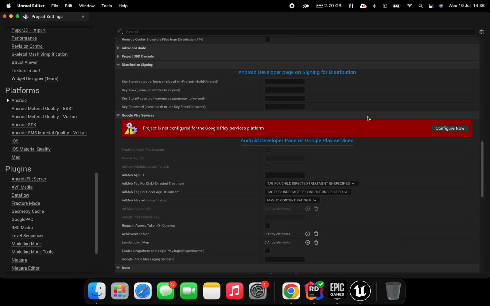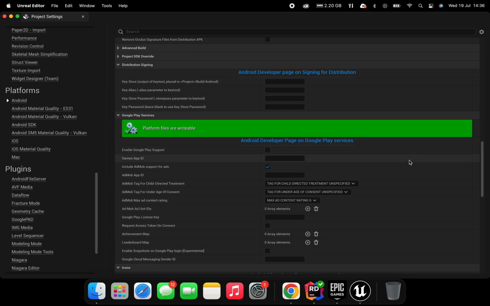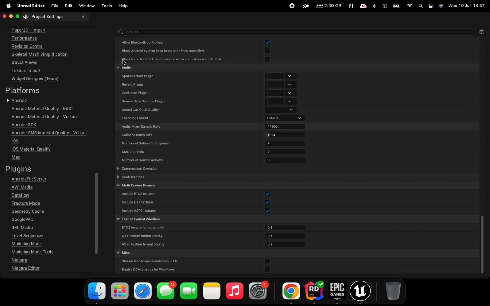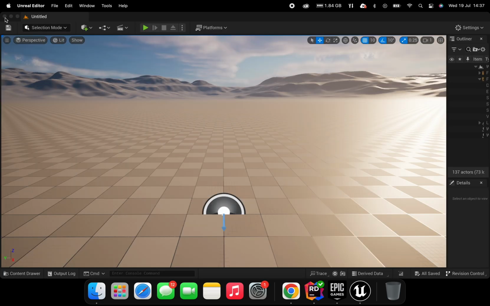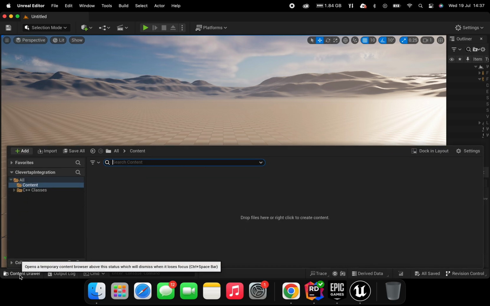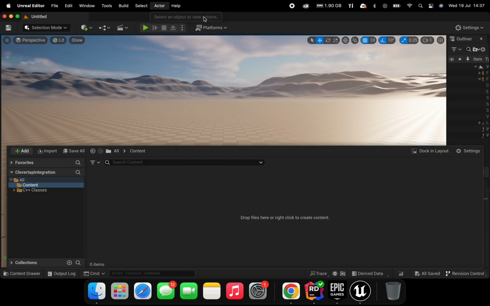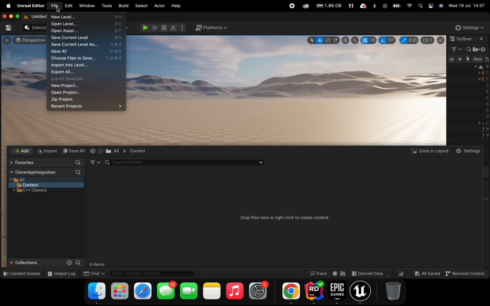Let's come down and select Google Play Services. Let's configure that. Coming down, let's see if there are any other settings. No, I think we're all good. Okay, let's go back now. After this, I'm also going to save this empty level, give it a name, and set the same in the project settings under which levels to package and which will be the startup level, things like that.